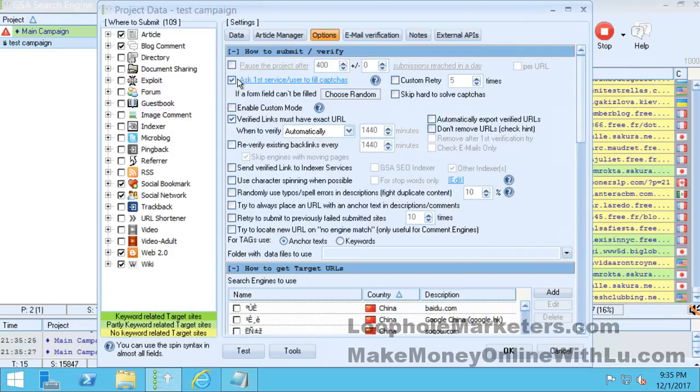Okay, so here I click this box just so that I don't have to answer the captures, because if you don't click this box, it's going to show you the capture box every time one pops up. You don't have to do anything to it. It'll go away if you don't answer it.